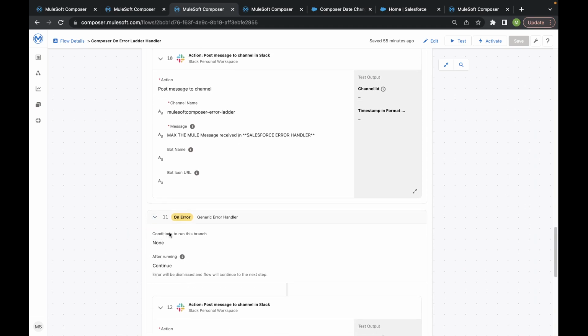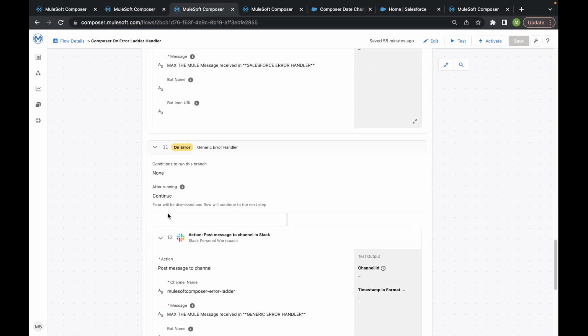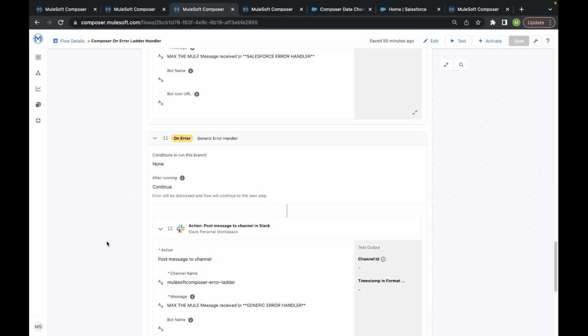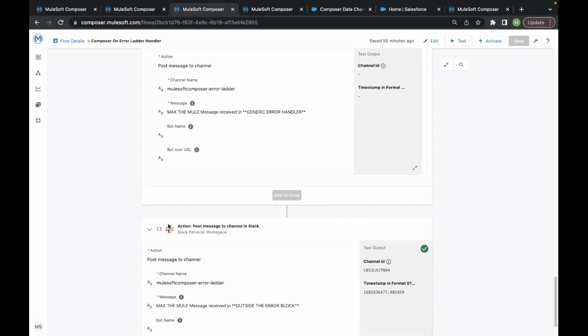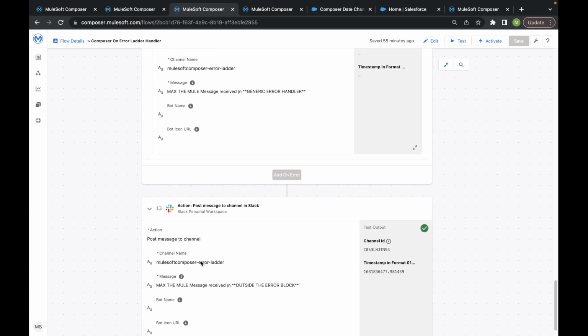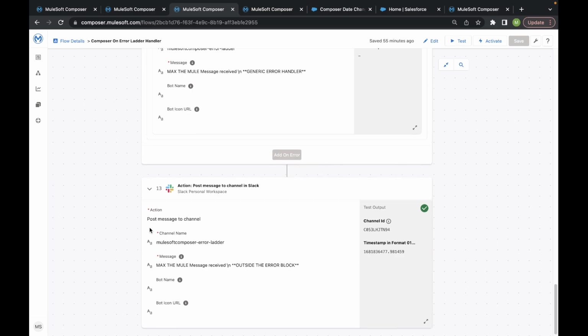And I have set the condition to run this branch as none and after running as continue. That means even if this block is run, it would not throw an error, and the component that is present outside of this block, that is this Slack connector, would basically be executed, right?